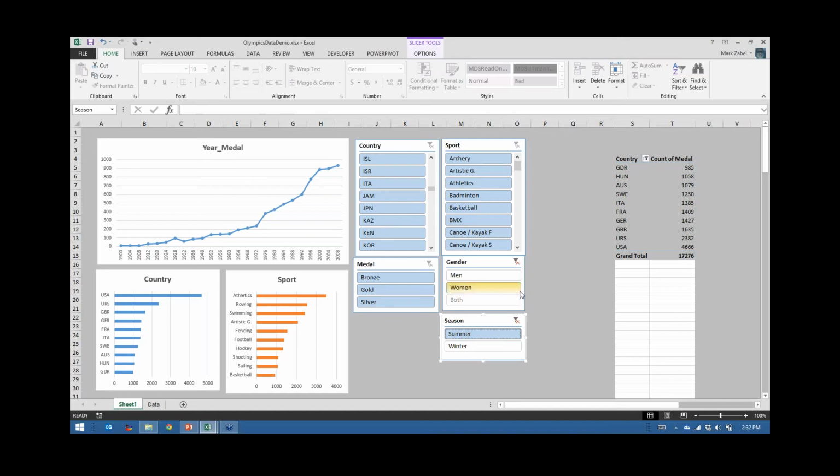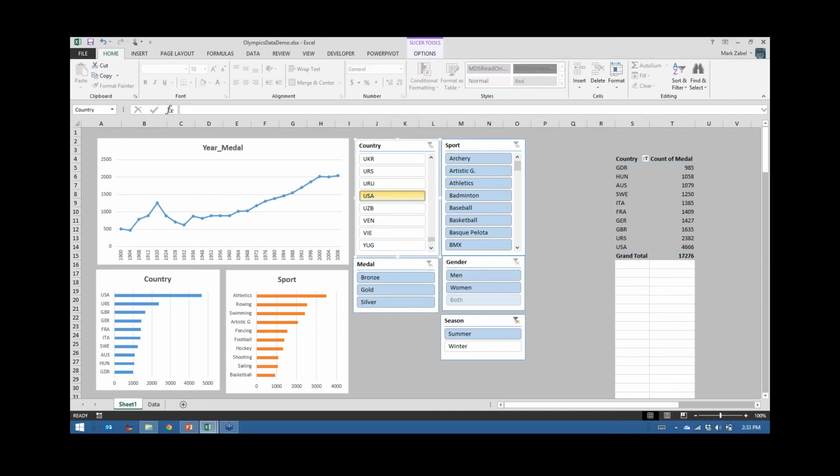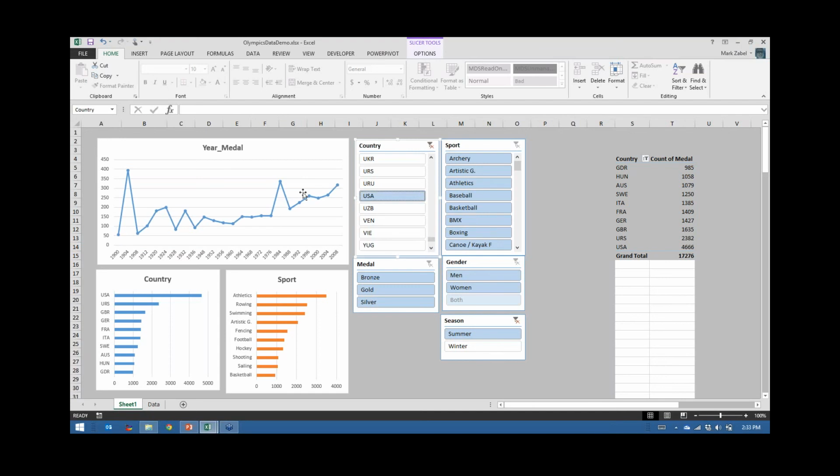Okay, well, that was a cool trick, but one of the things that would be really nice is the following. Wouldn't it be really nice if, let's go back to examining the USA for just a moment, we clicked on the USA and not only this line plot updated, but we also had our country plot update and our sport plot update, or in general, all the plots update. Well, you can do that too. And it's amazing with slicers that you can do that through something called report connections.